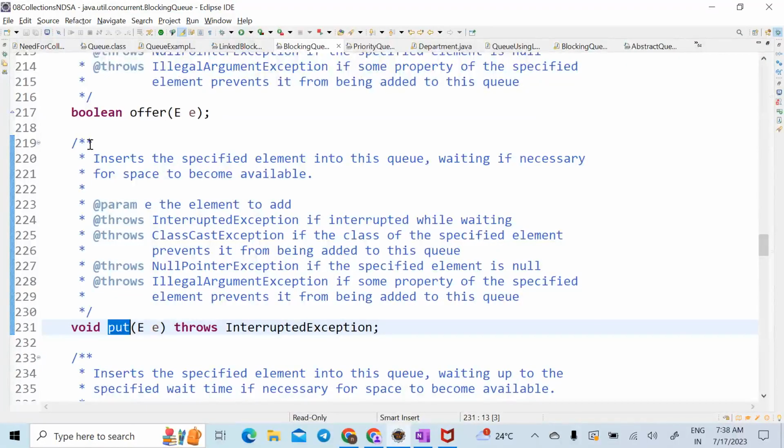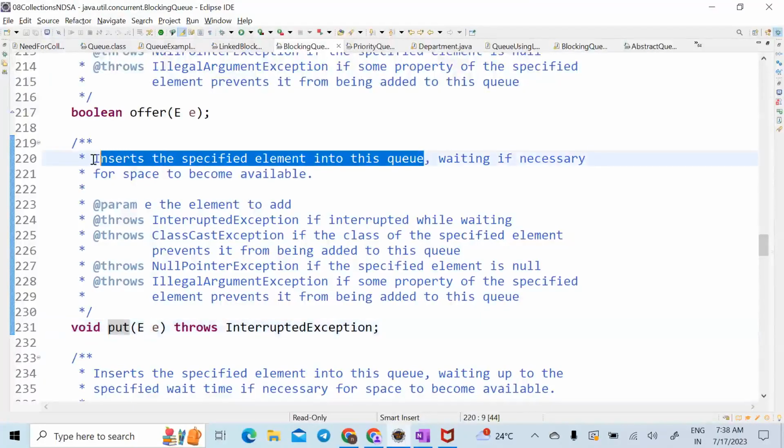Similarly, in the linked blocking queue, whenever you are using the put method, if the queue size is 5 or 6, whatever size you have mentioned, and it is already filled, then if you try to add a new element, it won't throw an exception like the add method. It will wait. Some other thread might delete the data.